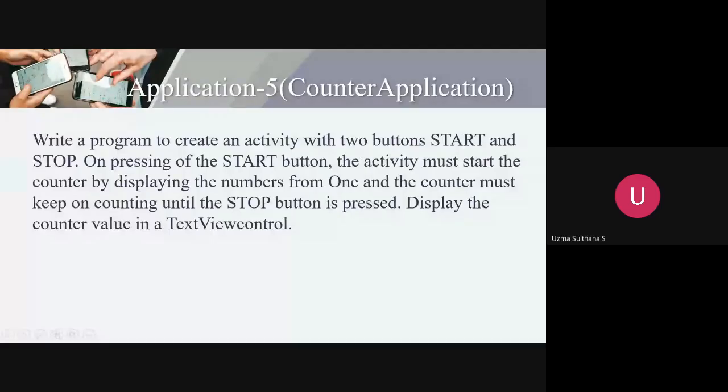Okay. I hope everyone is able to see the screen. Are you guys able to see the screen? Yes, ma'am.